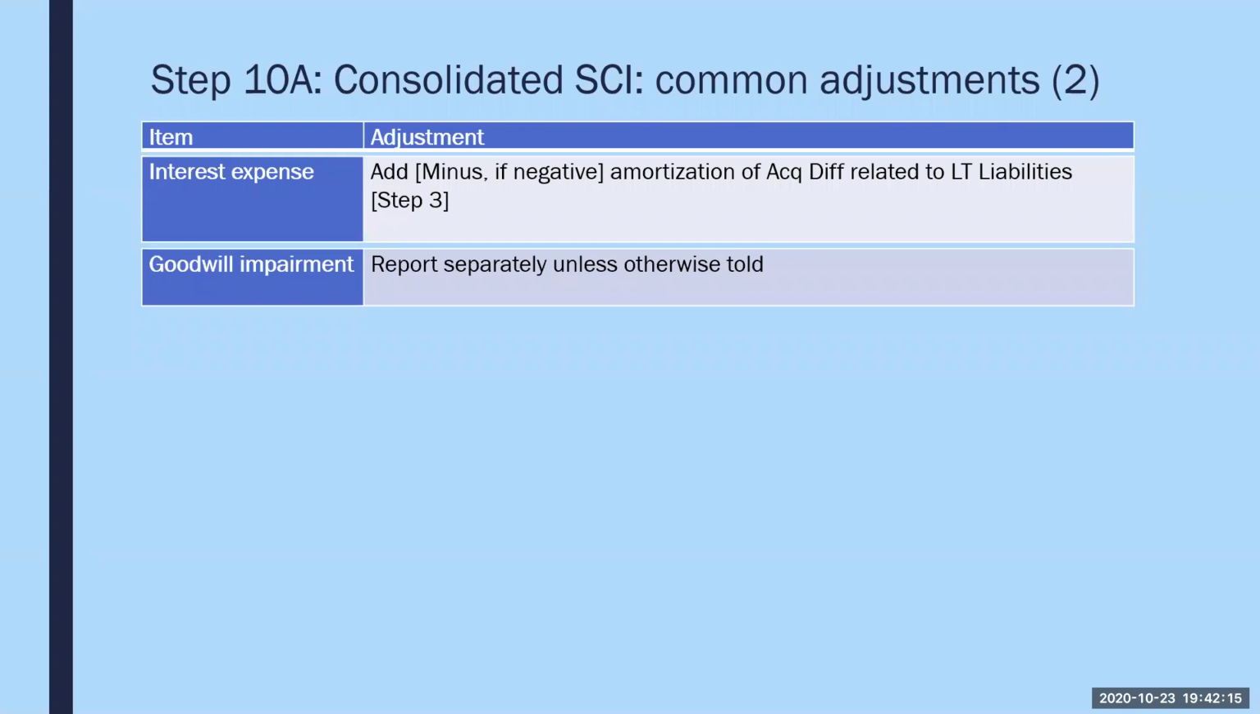Goodwill impairment noted in step 3. This should be reported separately unless you're otherwise told. Sometimes the problem will say goodwill impairment is included in cost of sales. Well, then you'll have to make an adjustment there. Or you might be told goodwill impairment is included in administrative costs. Well, then you will put it there. Otherwise, the goodwill impairment should be reported as a separate line item. So you'll have to add a line item on the consolidated income statement.